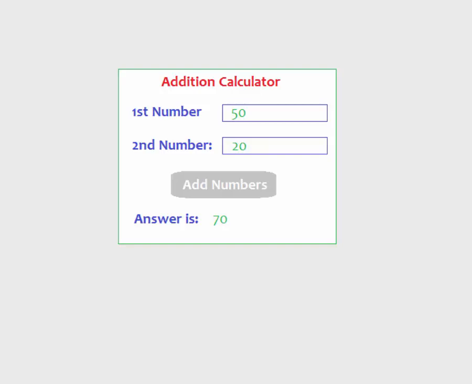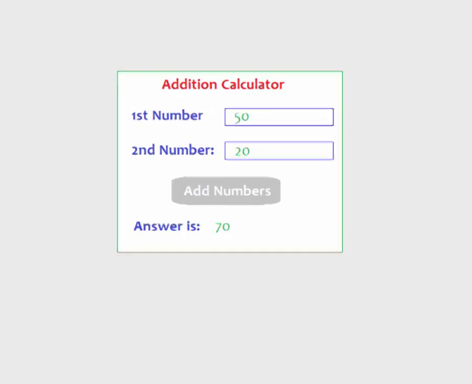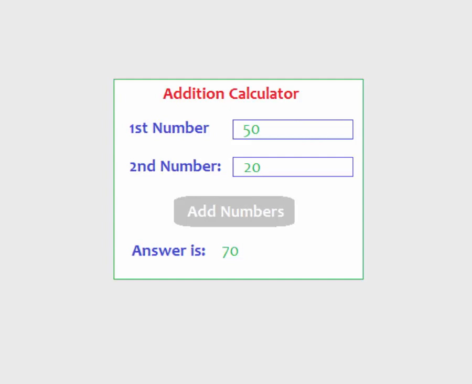Today I want to show you how we can make an addition calculator which can take two numbers. Then when a button is clicked, it produces the result. In this exercise, I'm going to use a text box, one for the first number and another for the second number. So this is what we call a text box.